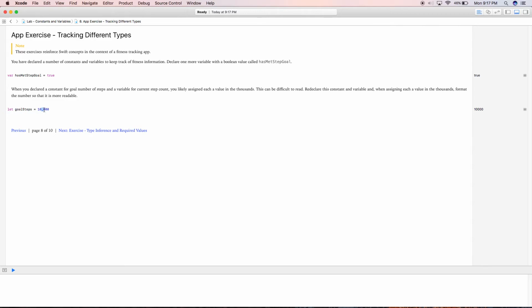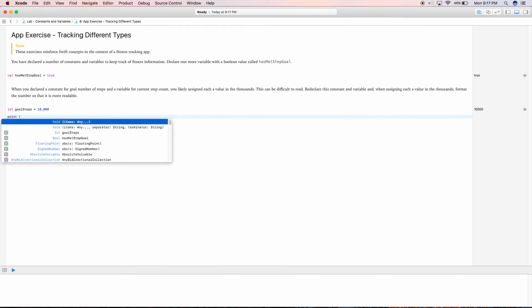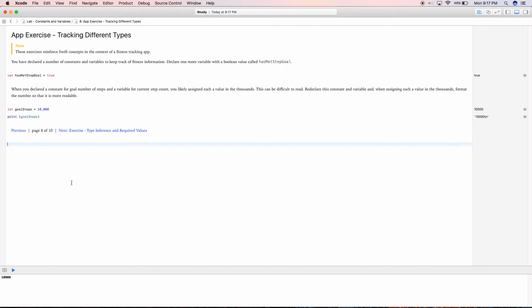When you're dealing with underscores with numbers, the compiler totally ignores underscores in numbers. So essentially what happens is, think of this underscore as almost commented. So if I go ahead and print goal steps, you'll see what it looks like. Right? The computer totally ignores the underscore. There's no space here. So the computer sees it as 10,000.